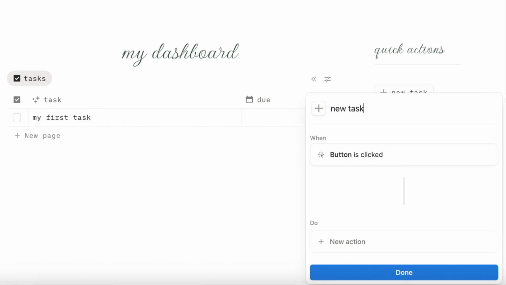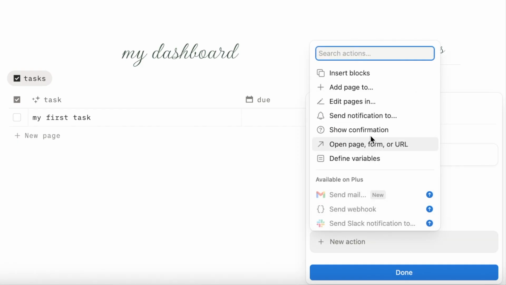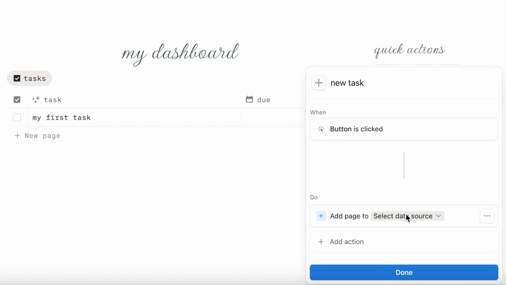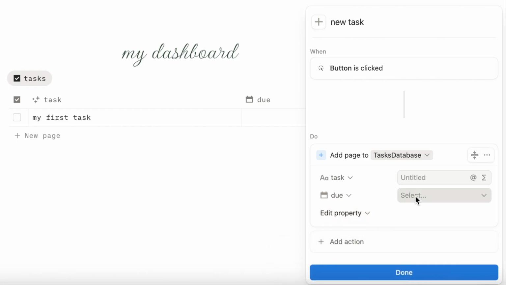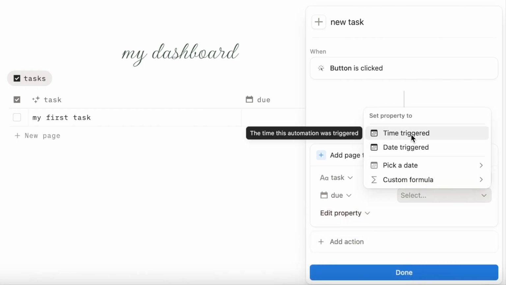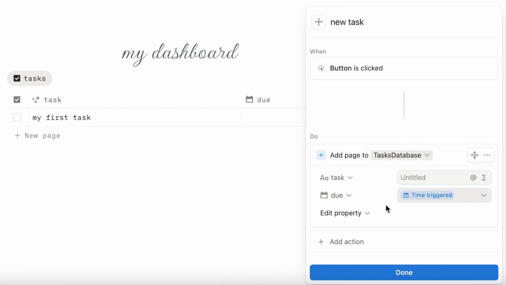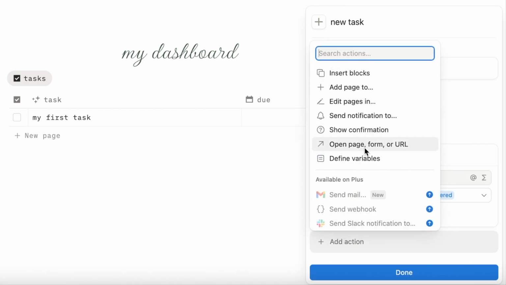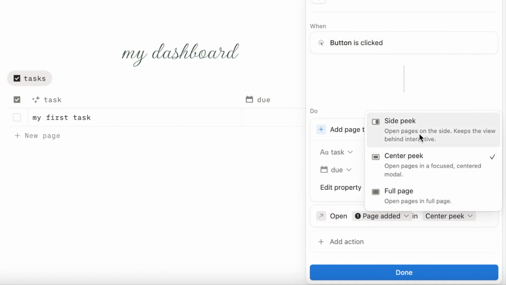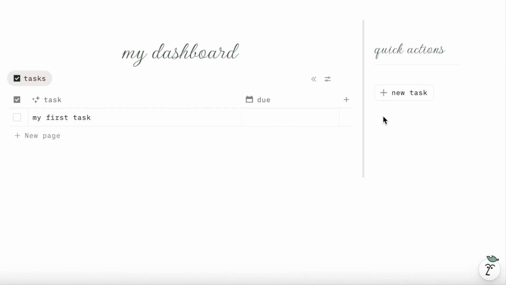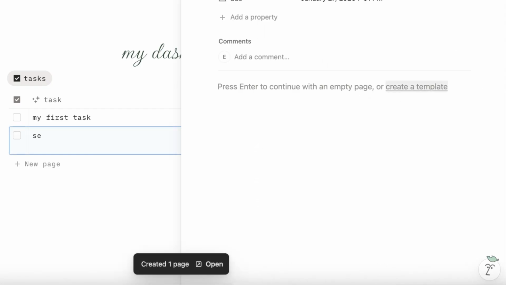For this one, I'm going to make it an automated new task button, where when you click the button, you add a new page to our task database. So you click do, add page, pick your database, and then under task, you can then edit the properties. So for example here, the due date can be the day that you actually triggered the automation. I'm also going to add in this other action which will open the page that you've just created. So when you press the button, it will create a new task for your database and also open it in a side peek, just like this. So just to test how it works, I've just added a second task here.